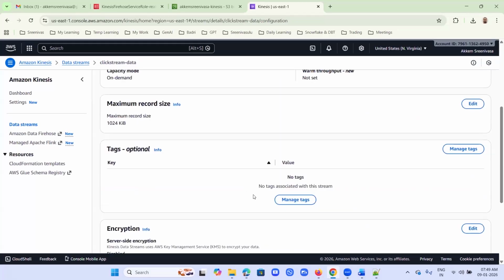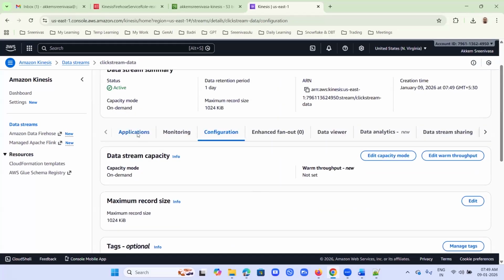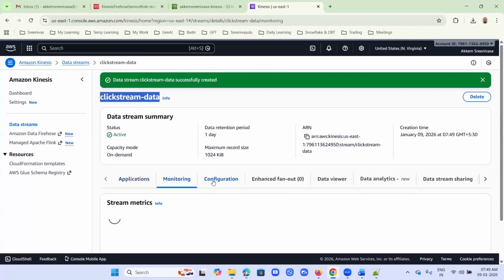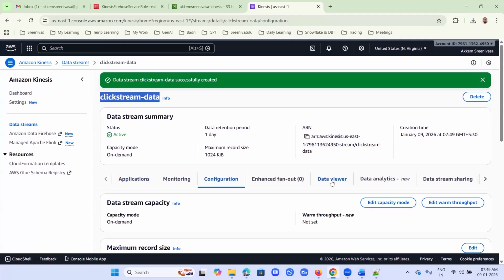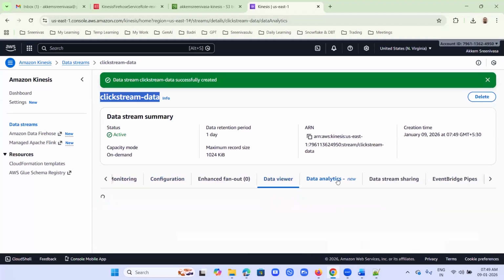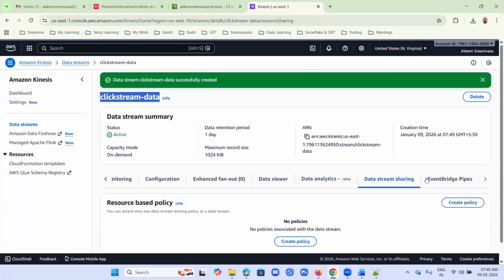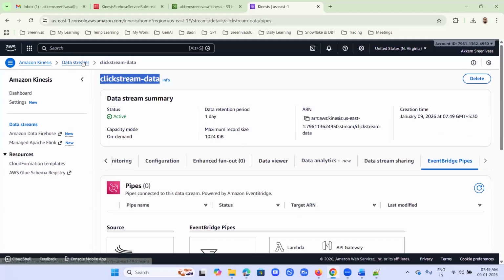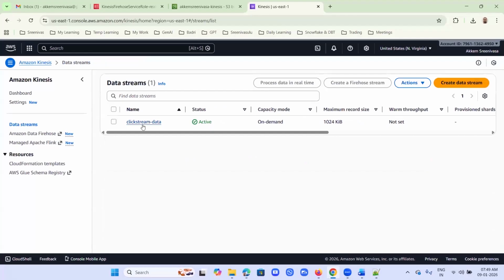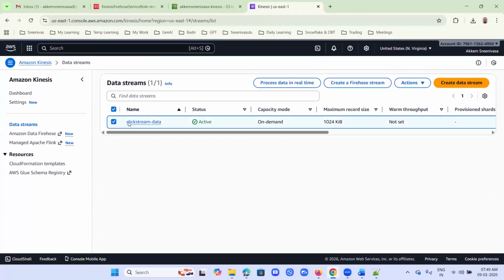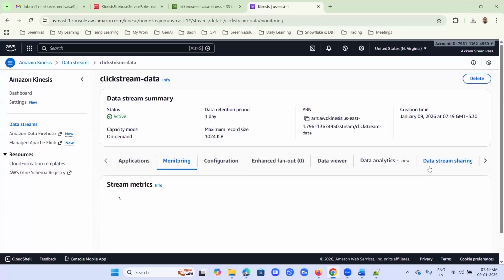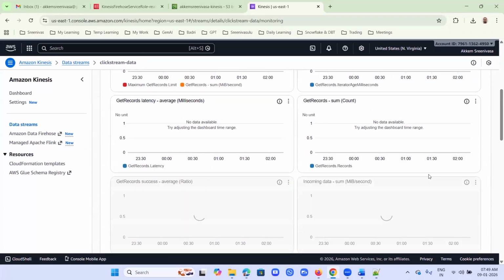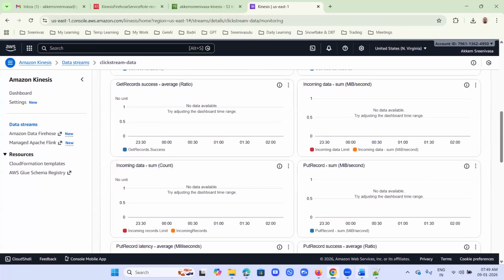All the configuration details here. Okay. So applications and monitoring, configuration and data viewer, data analytics, data sharing, and different options. So we just created a data stream called clickstream data. In this, currently we did not write any message.